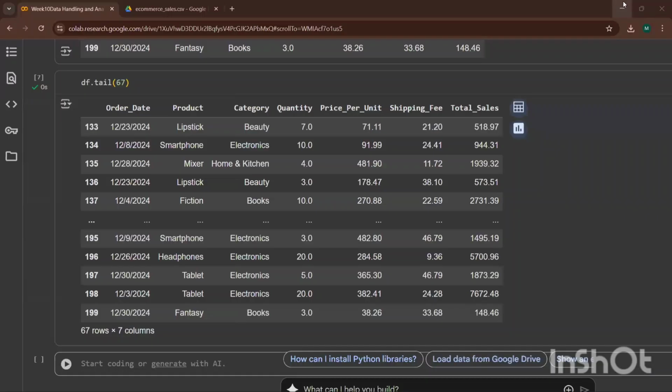0 to 199 is the row number, no? That is according to the data set only.